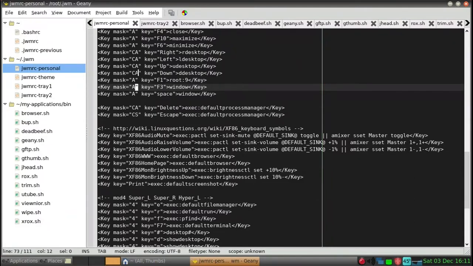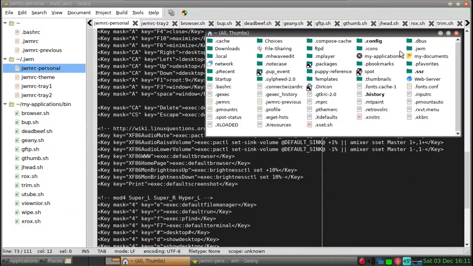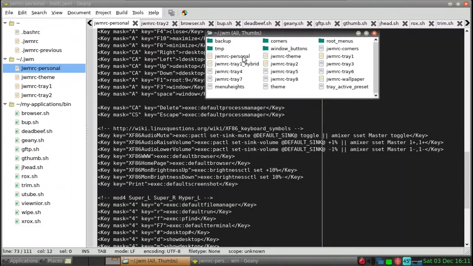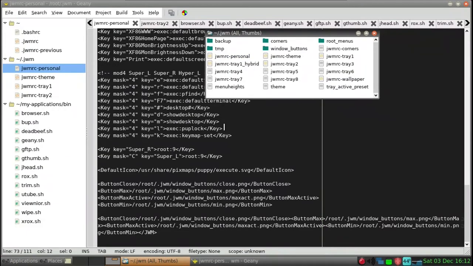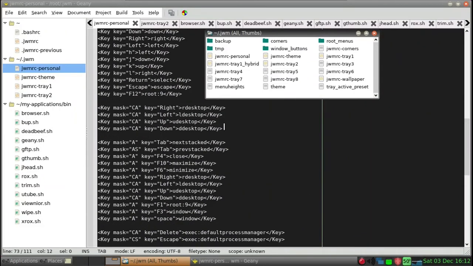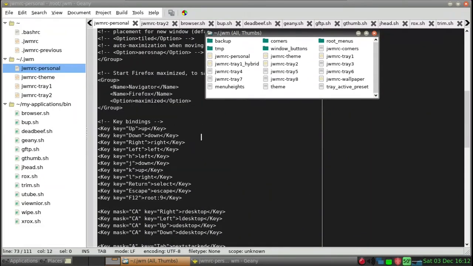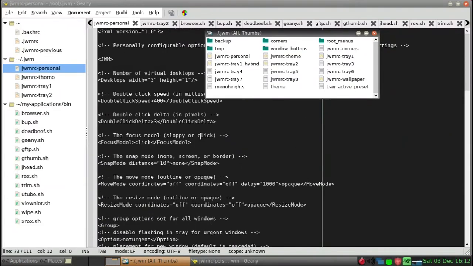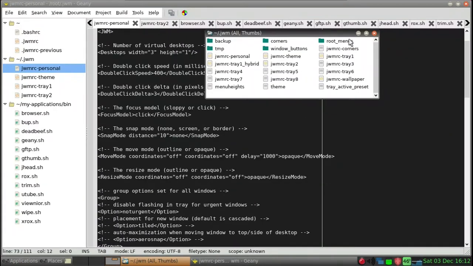But today what we're going to concentrate on is jwmrc-personal, which is in jwmrc here, and this is the file. This file primarily controls the keyboard combination, which I use extensively. So this is the file here, exactly the same file, and you can see on a default setting that there isn't that much keyboard binding that's been assigned, for example.